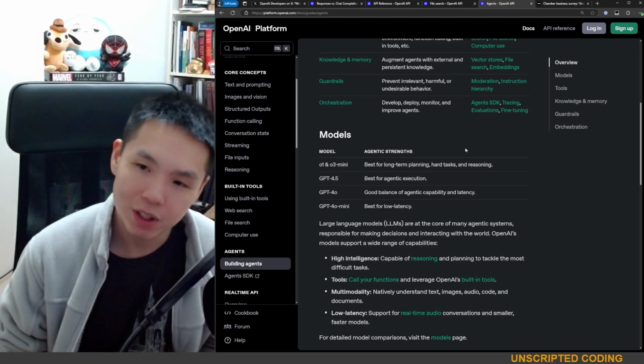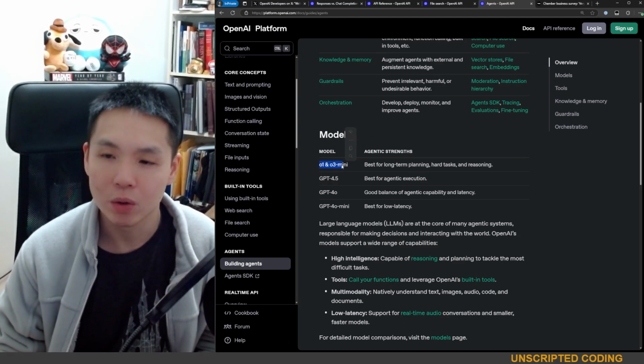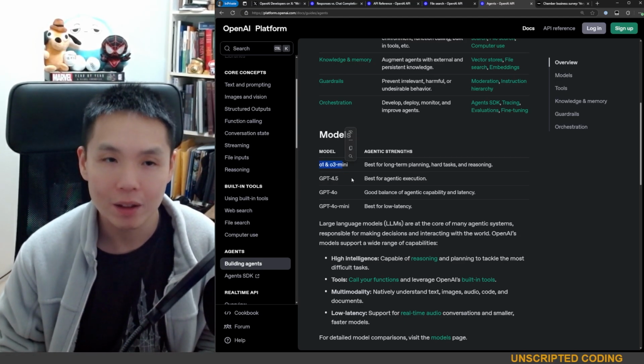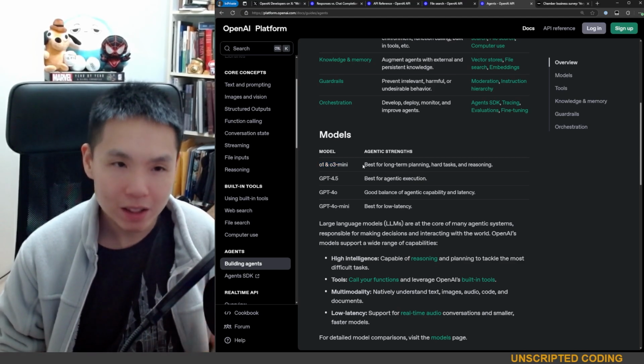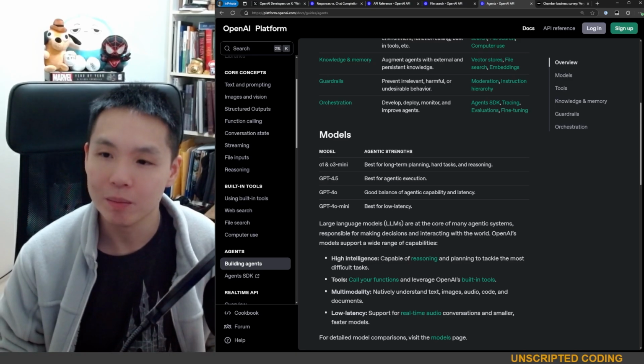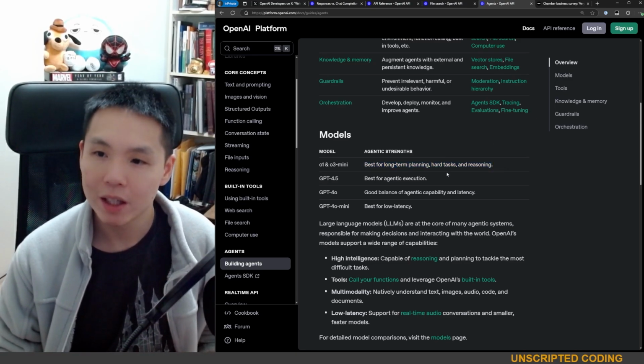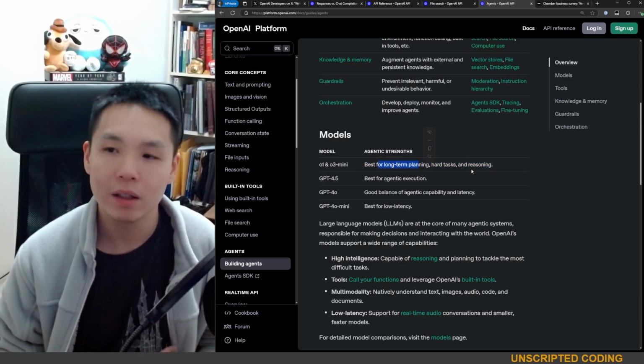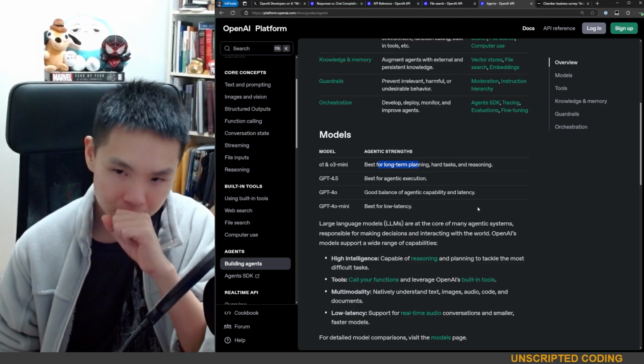Now, if you scale it all the way to the top, O1 and O3 mini are not fast models because they have that thinking mechanism. So it makes sense that they're best for long-term planning, hard tasks, and reasoning.